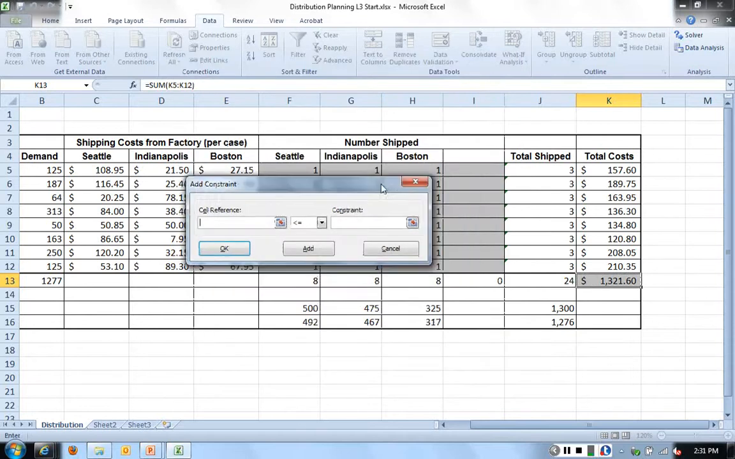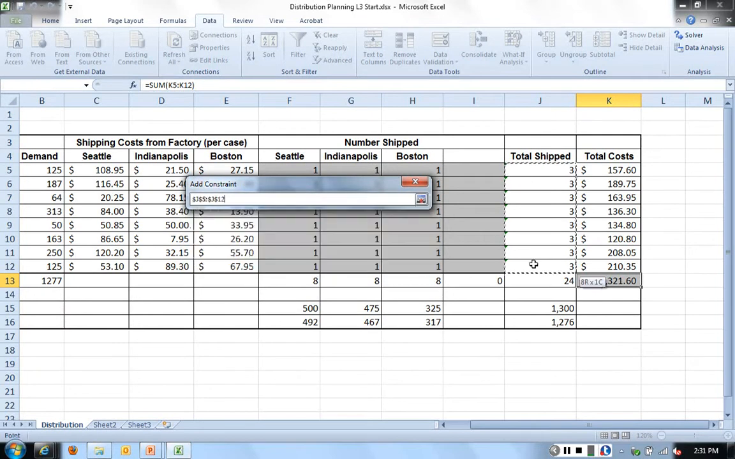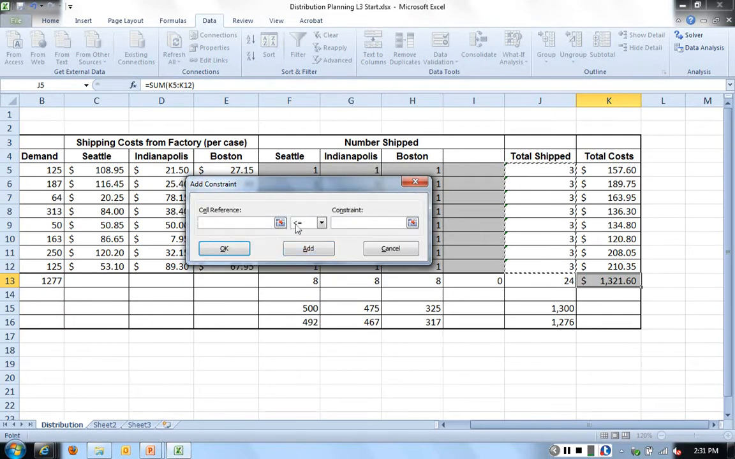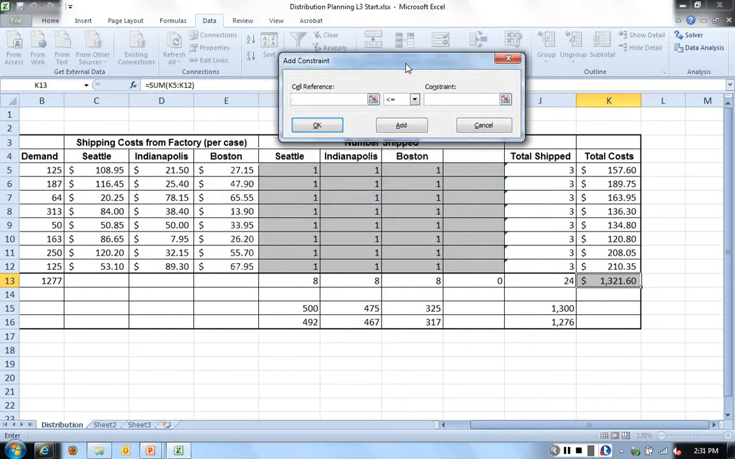My demand constraint is the total number that I ship to each of these facilities. So J5 through J12 has to be greater than or equal to these demands over here, B5 through B12. That's going to be first.